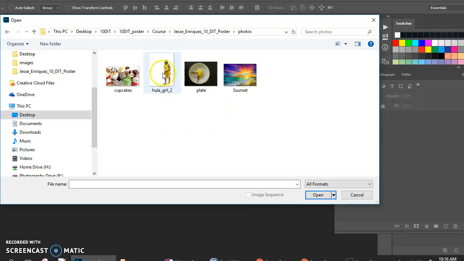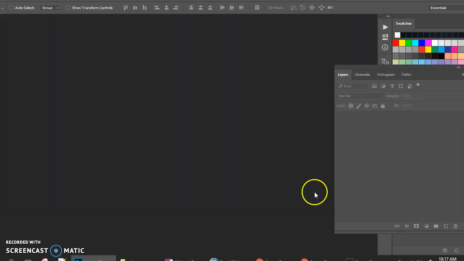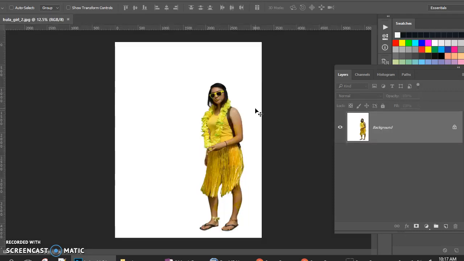And let's try and open one hula girl. That is the subject. I'll open it. There you go. As I've told you, the best way of getting a photo is take a picture of yourself or anything with a white or monochrome background. So when we use the select tools, it will be easier.